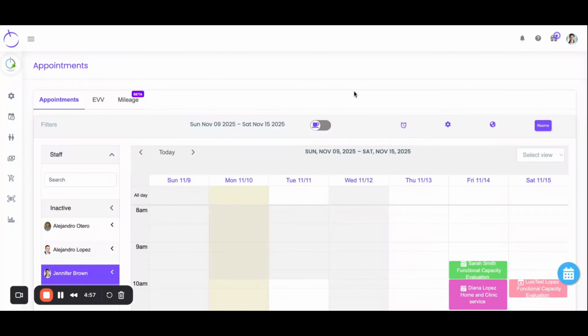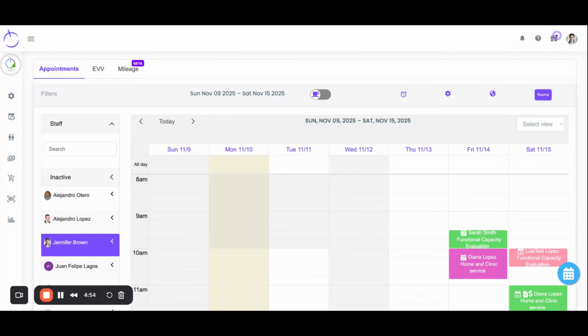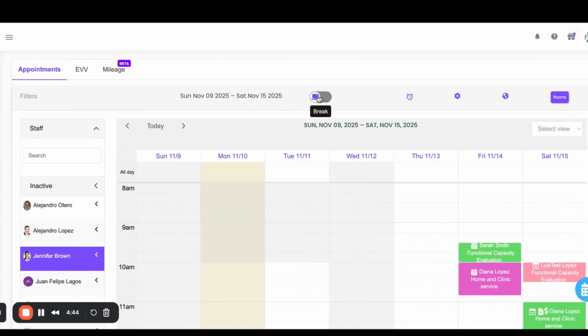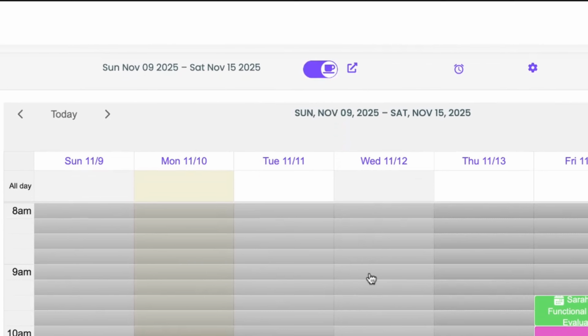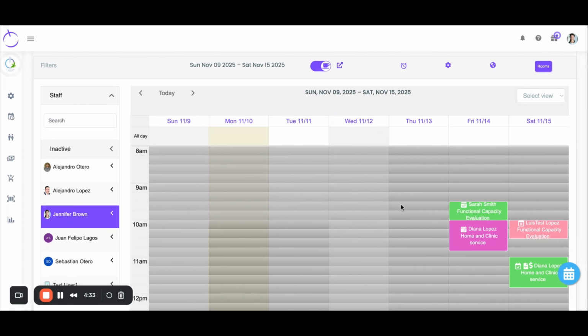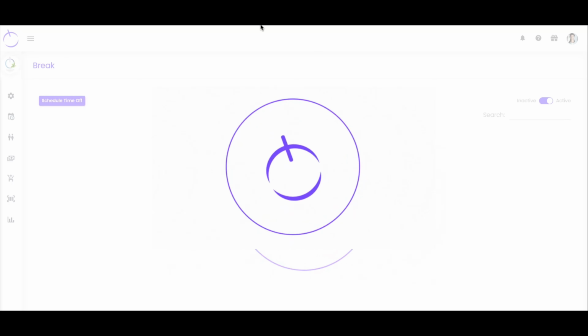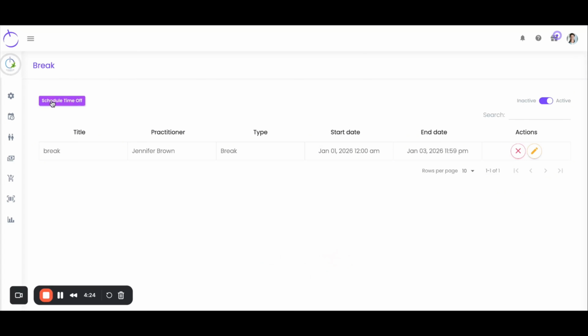How to block times for personal appointments or matters or for staff meetings is quite easy. Within the calendar, you have this coffee cup right here. When you activate it, then it is going to show you the different times that are available to block, or by clicking here. You can just go directly on it. And then from here, you will be able to schedule time off.